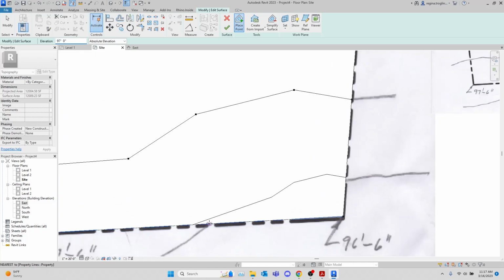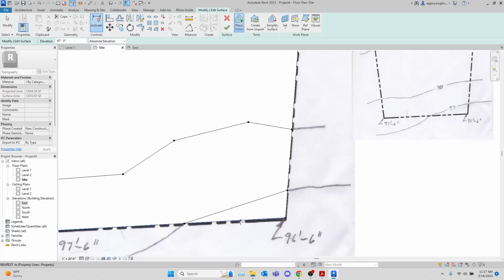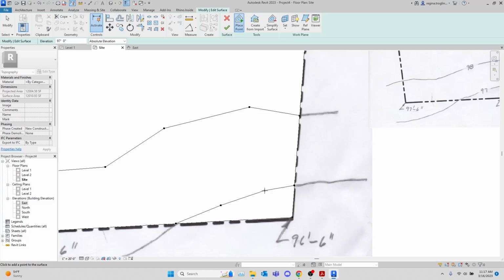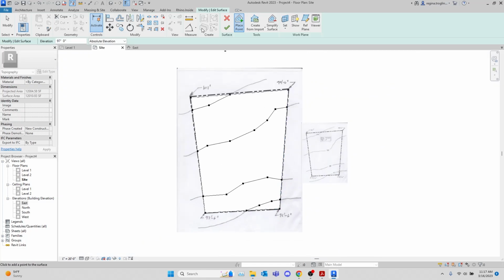Topography is naturally difficult. So if you're struggling with it, don't feel bad. Everybody has a problem doing topography, especially when it's done like it's being done right now.